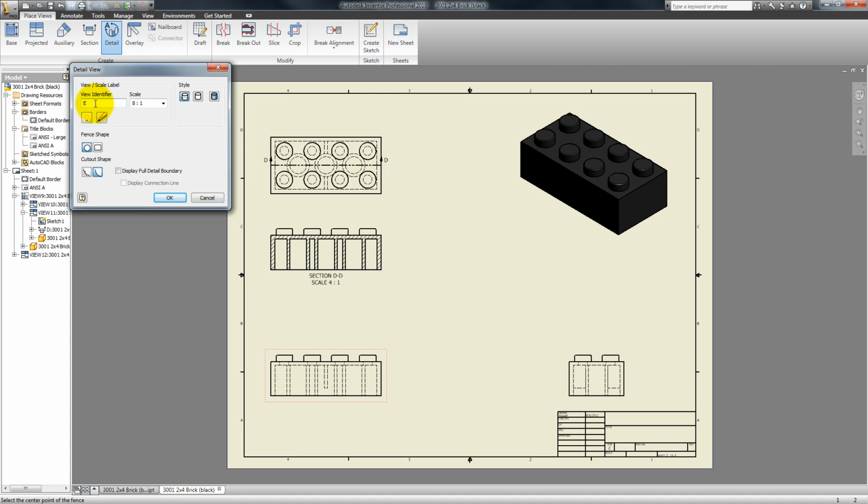So view identifier E, we already have view DD. So let's make view E. So we pick the scale once again. Generally it's going to be a bigger scale than what you have here because it's a detail, right? So we'll keep it at 8:1, or let's make it 6:1, because our scale here is now 4:1. So now we pick, we just sort of drag, we click, and then we make a radius.